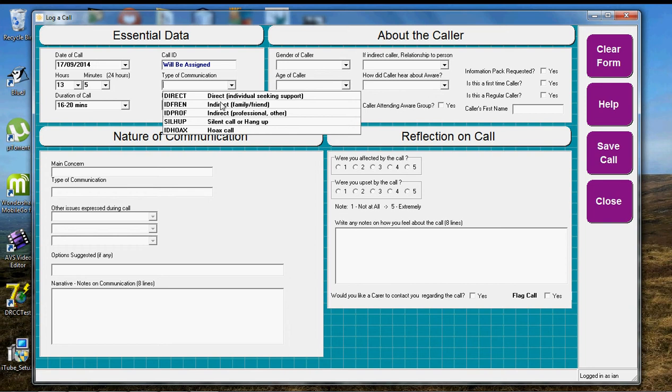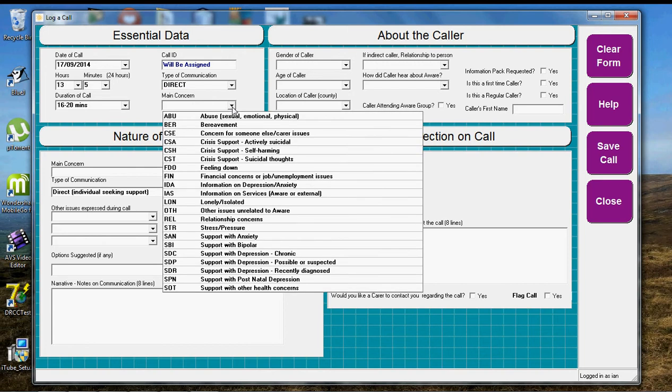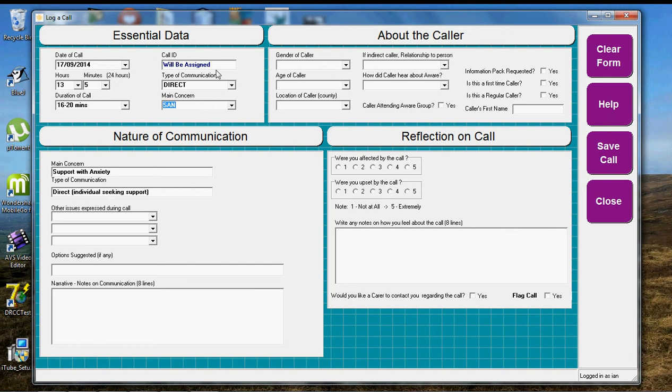The type of communication will either be direct, indirect, or it'll be silent, a hang-up, or a hoax call. If the person is ringing about themselves, it's a direct call. Then I choose the main concern of the call. What was the main topic from the call? In this case, from the list here, the person was looking for support with anxiety. This is the essential data of the call, and all these must be filled out.